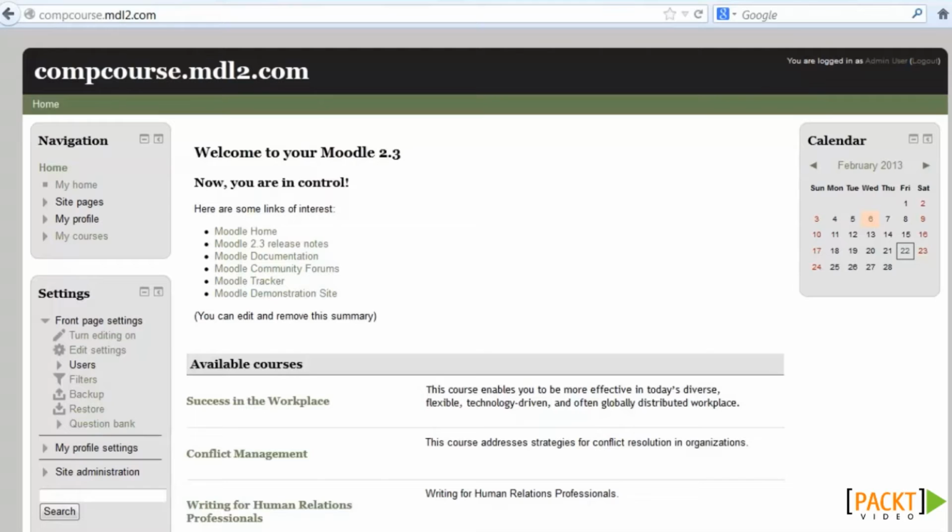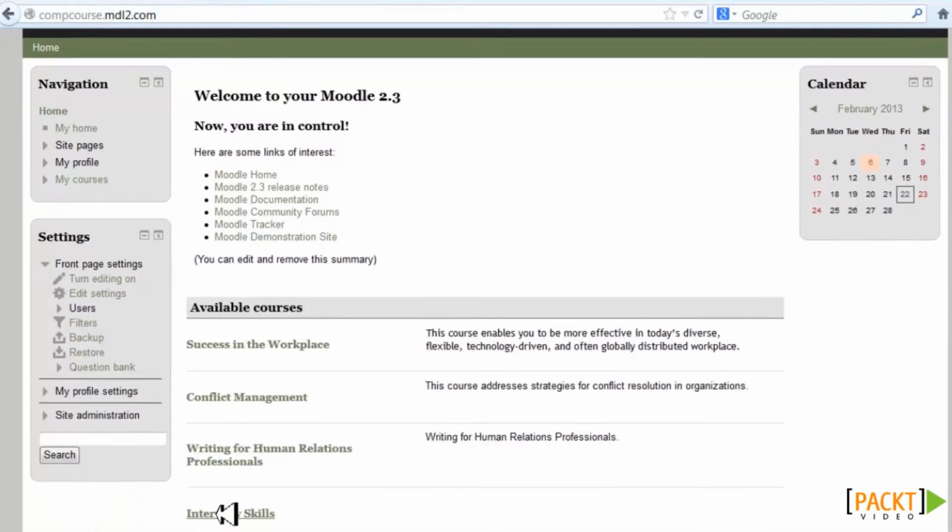We're using Moodle as a learning management system for training and development courses. I've put together several courses. Here's Success in the Workplace, Conflict Management, Writing for Human Relations Professionals, and also Interview Skills. We will be focusing on success in the workplace as an example.